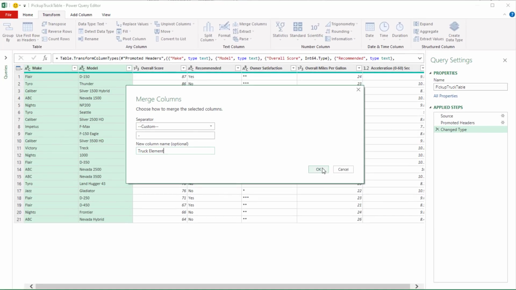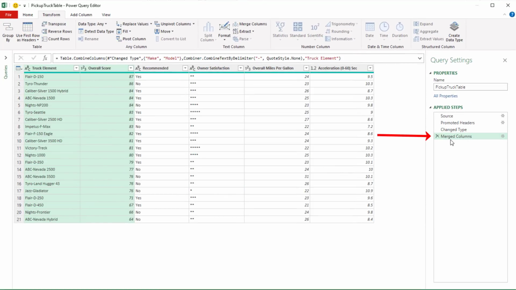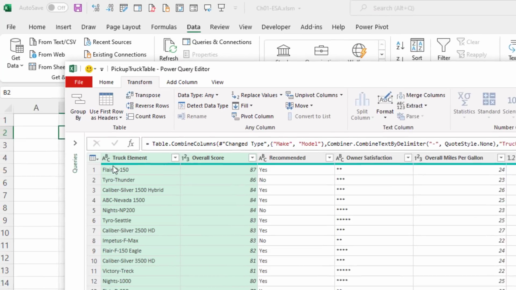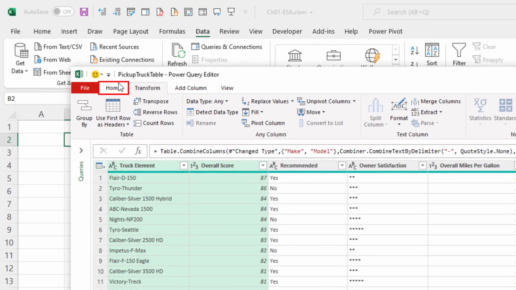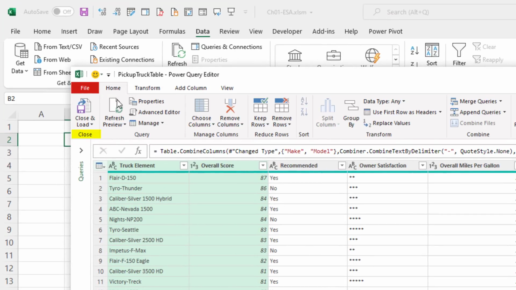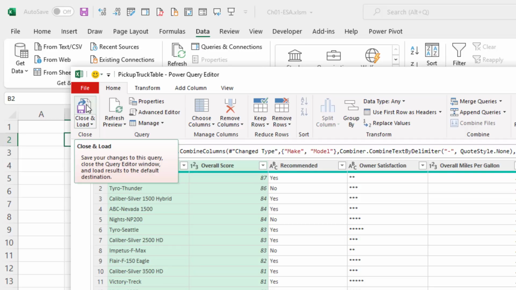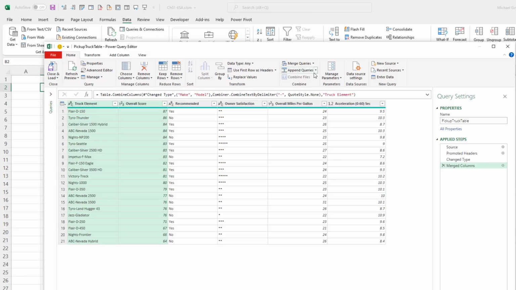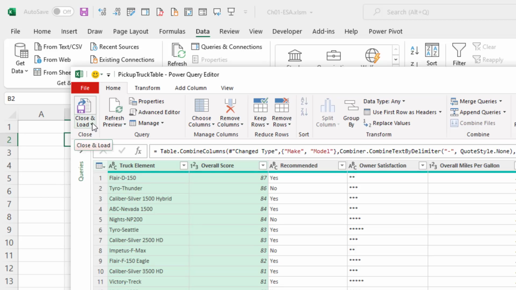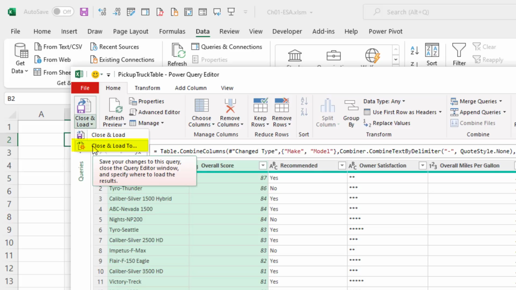And now when I click OK, I get a 4th step that we created, and bam, there's our one single element field. Now we're ready to load this to the Excel worksheet. So we go over to the Home ribbon tab, Close Group. If you click the Close and Load button, it loads it to a new sheet and names the sheet whatever the query name is. But that's not what we want. We want to click the drop down and Close and Load to. This gives you the full power to load it exactly where you want.